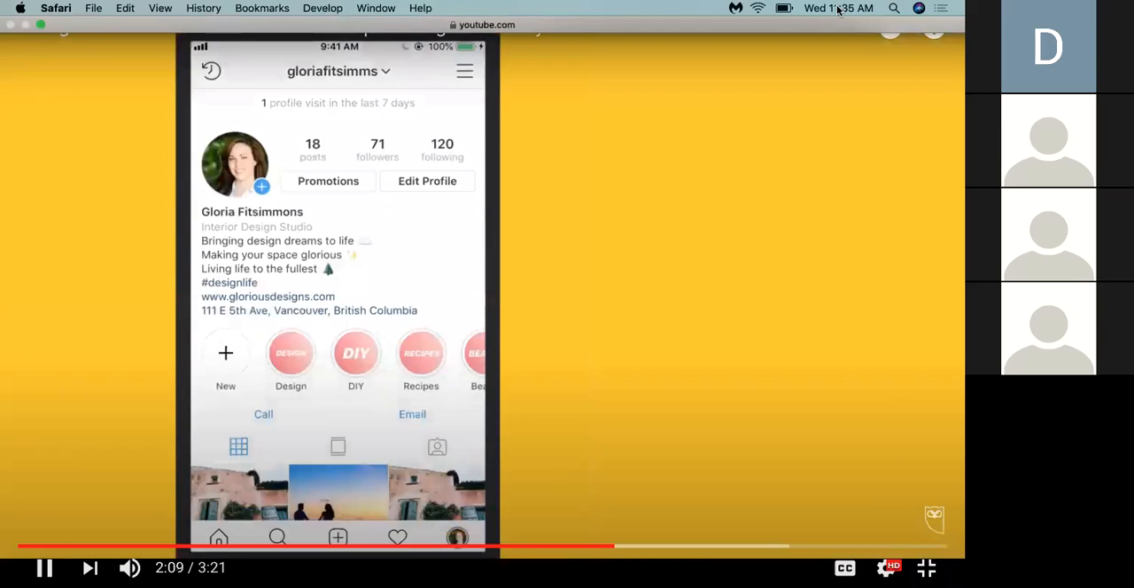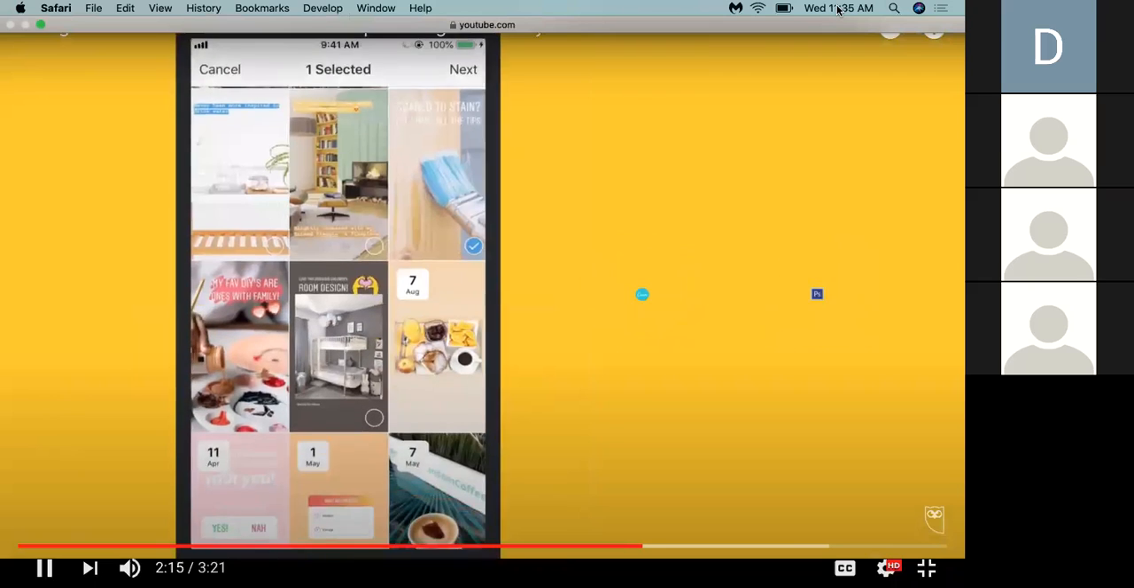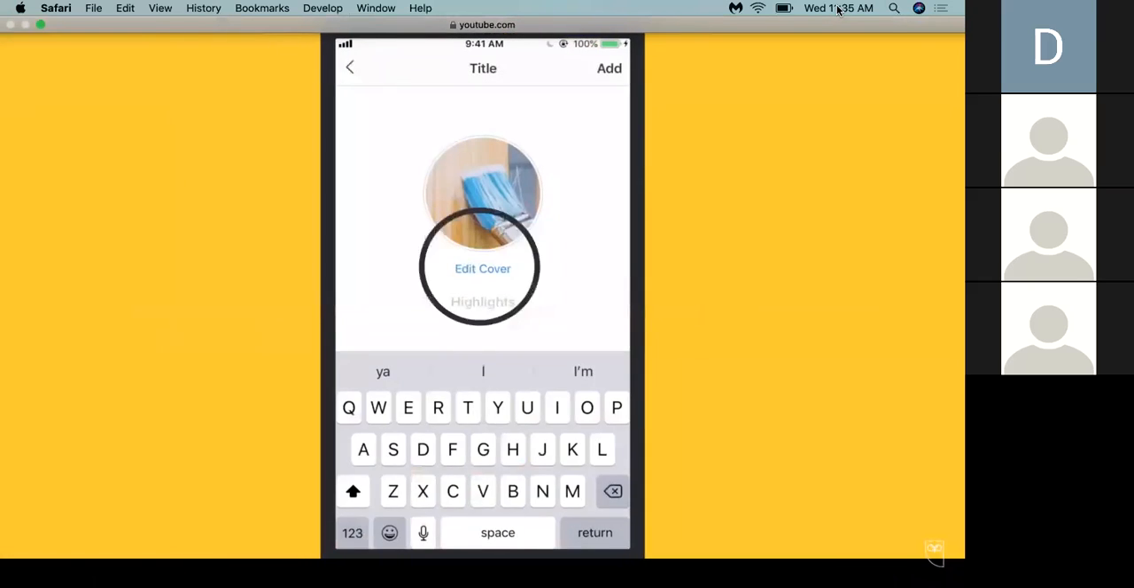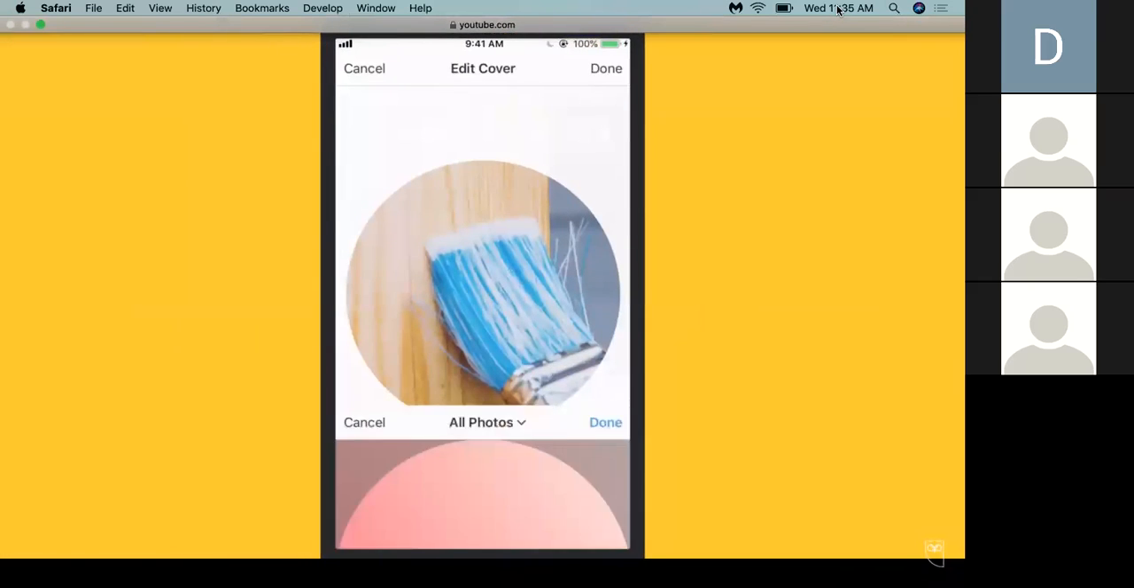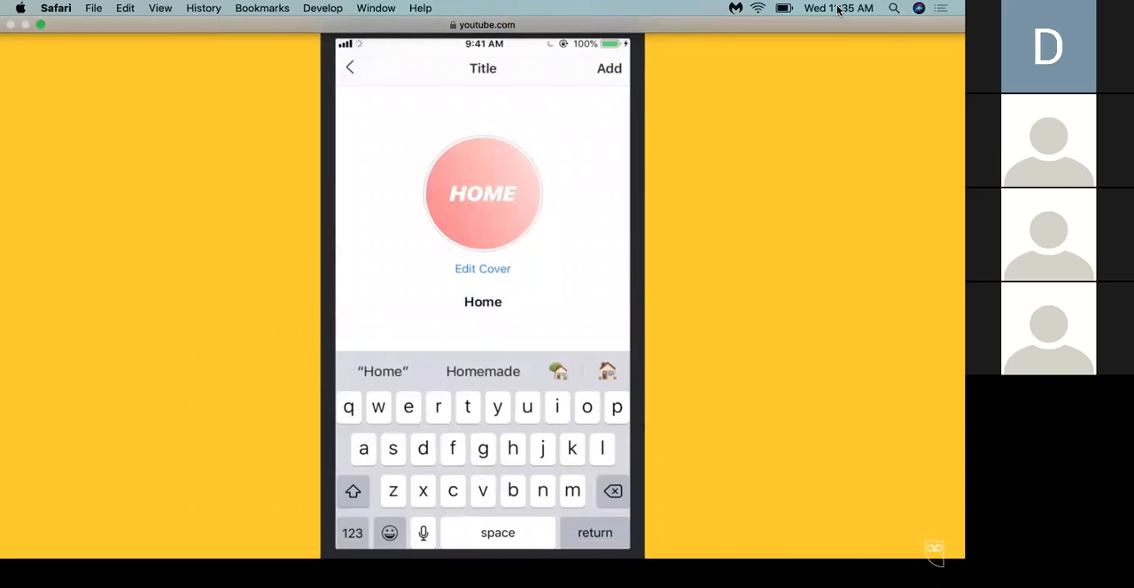You can also create branded highlight covers for consistency. These cover images can be made using third-party apps. Once created, add the image from your camera roll, then name your highlight. Keep the name short so it doesn't get cut off.